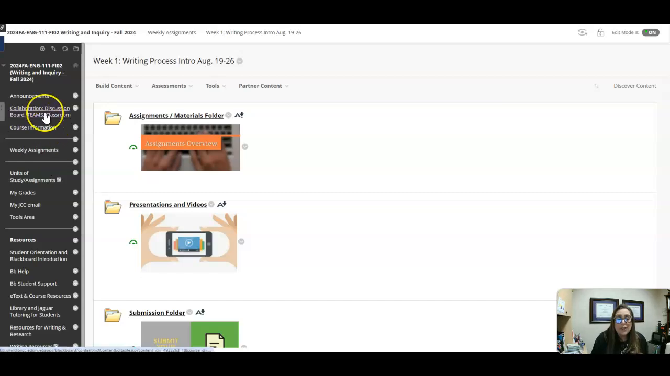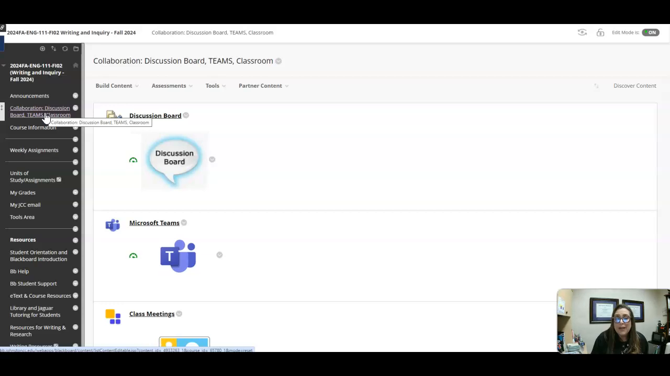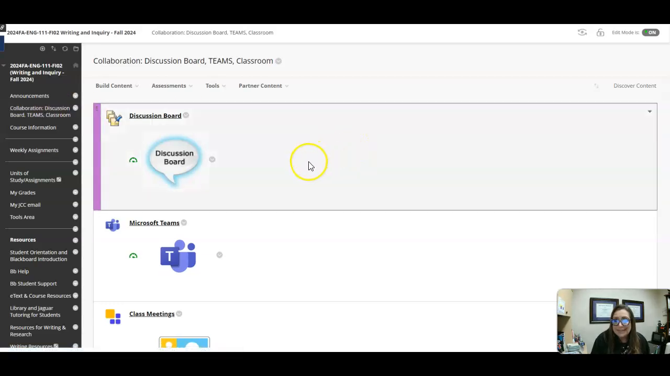Going back over here, I have the discussion board and communication ways in this section. So we will have some discussion boards, and you've already done an introduction. Those are always graded. Fairly easy grade to get if you participate fully. The posts are always supposed to be 350 words minimum, and then your responses to two classmates would be 150 words each.